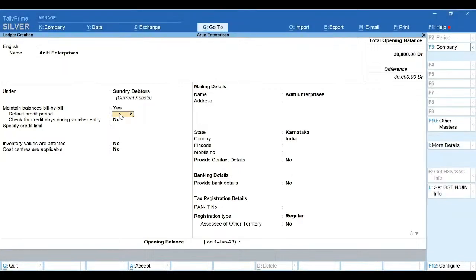Okay, so this is the advantage of this option. Let me navigate to the next option. The next option is check for credit days during the voucher entry. If you enable this option, what will happen is, for example, you have recorded some 5 invoices for this party, that is Aditi Enterprises.